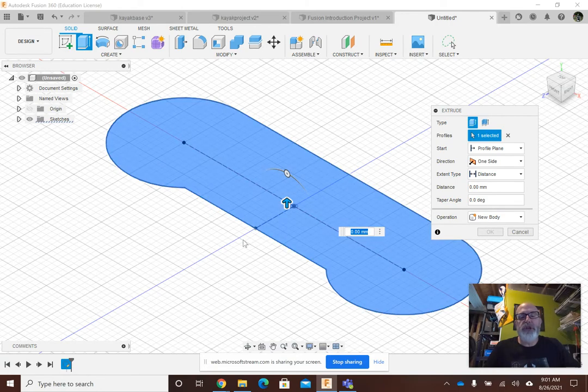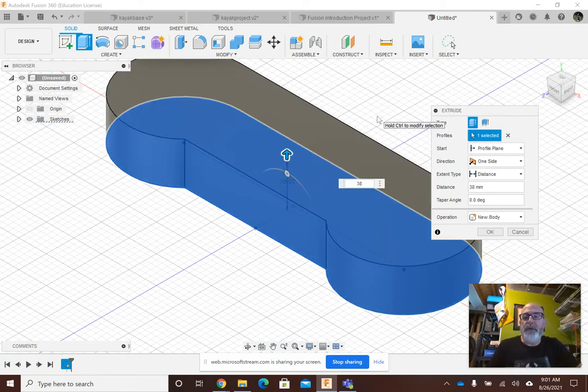I only have one shape on my canvas. So Fusion assumes that that is the shape I want to extrude. So it's already selected for me. Notice I have one item selected, one profile. It gives me a dimension box so I can type in the value of my extrusion. I could use the arrow and drag it up or down, but I would prefer to key it in because that's much more exact, 38 millimeters, and I want my operation to create a new body. When you have that, click OK.